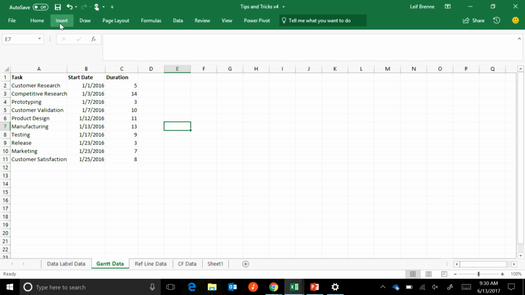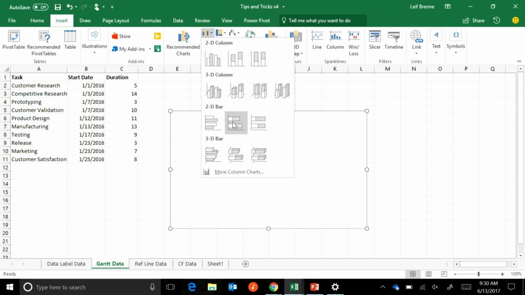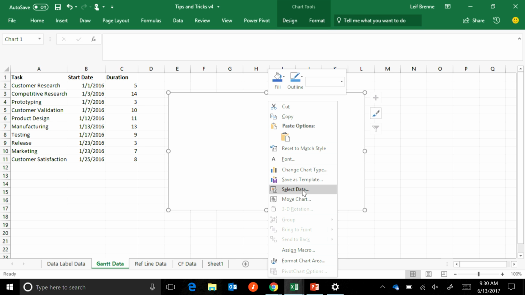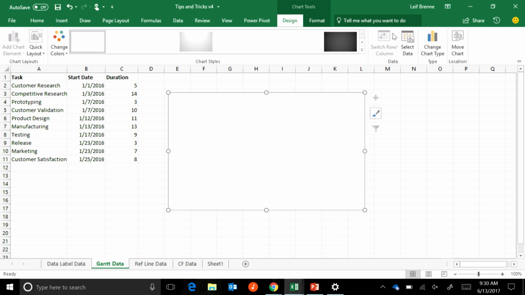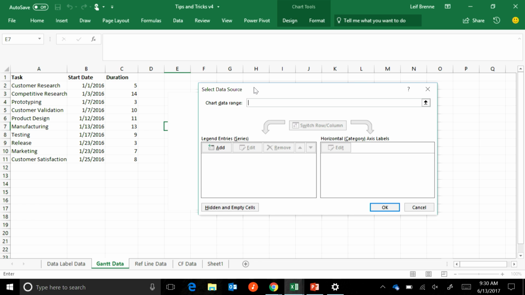So I'm going to click Insert, and I'm going to use my stacked bar chart. Of course, it's a snowball chart, as we call it internally. Now I want to add data to this chart, and I do that by using the select data dialog. There are two ways: either by right-clicking and choosing select data, or in the design tab, just click select data. In this dialog, I can add additional series I want to plot on this chart.